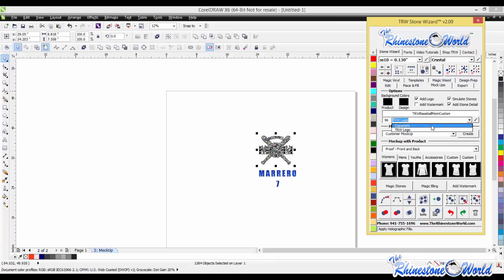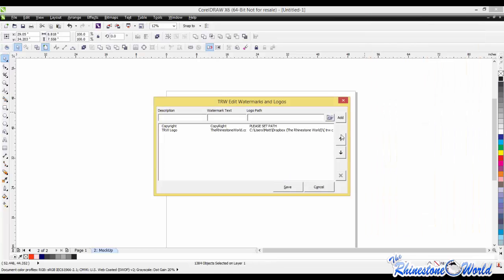And one thing I want to show you guys before I do the mock-up: if you hit your edit tab tool here, you can customize your different watermarks and logos. You can set up a few different ones. Let's say you want one with just the TRW logo, or you want to create one for a customer, you can just do a copyright like we have here, and that's going to give you a watermark that says copyright. Your logo won't be on there. So if you're creating a design for somebody else, that's where you would use the copyright.